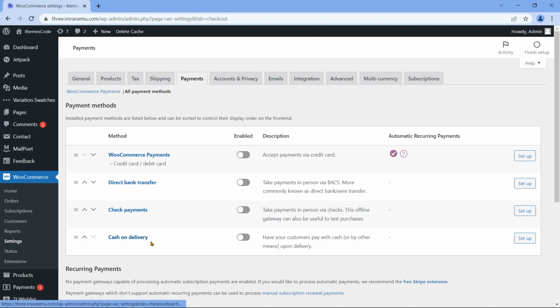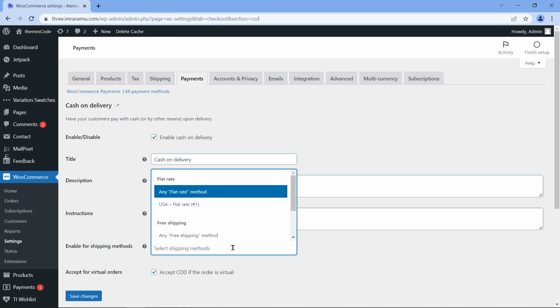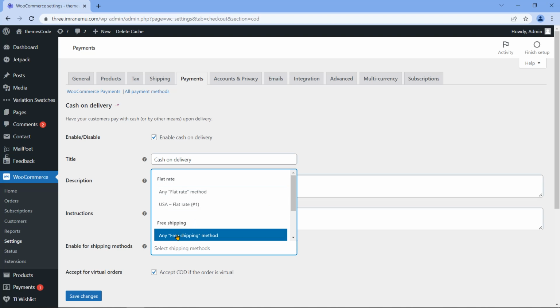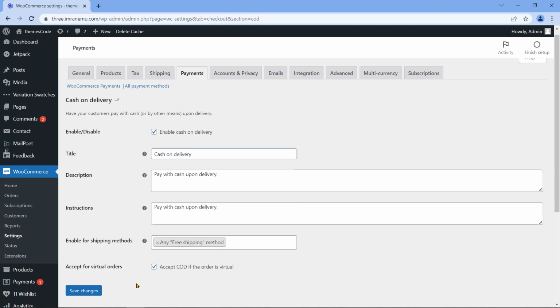Cash on Delivery. In order to set up a cash on delivery system on your website, you need to enable cash on delivery first with the help of this toggle button. Then click the Setup button. Here you can see Enable Cash on Delivery has been checked already. Then enter the title, description, and instructions. After that, the Enable for Shipping Methods option comes. Hit this box. Now you need to select a shipping method. Under free shipping, I select this option, any free shipping method, and the last option is Accept for virtual orders. To accept it, select Accept COD if the order is virtual. Finally, hit Save Changes.